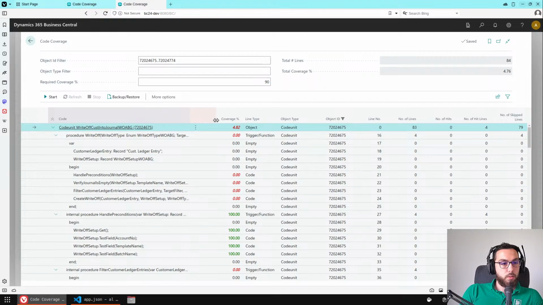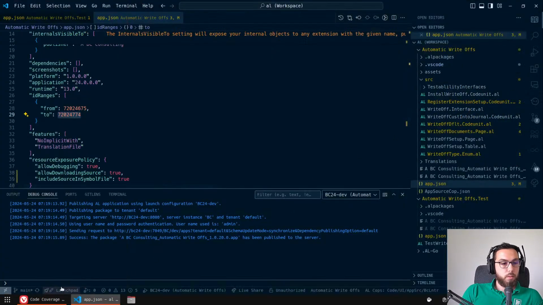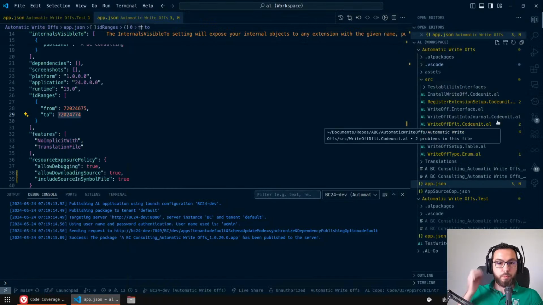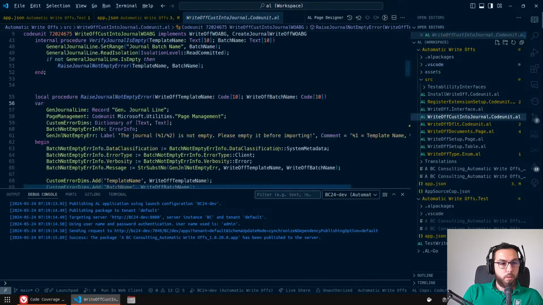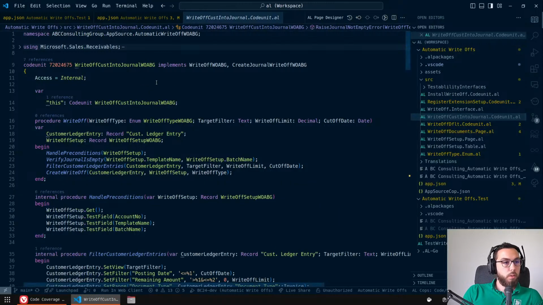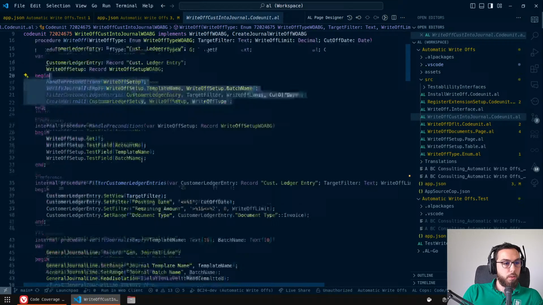All right. This is the write-off code unit. I think this one. Yep. So this is not being tested at all, and I'm not sure if I even want to test this since it's just calling other functions from here.